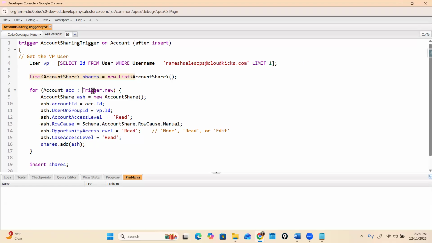Then we are iterating over each of those accounts that we just created. Trigger.new is a variable that is given to you by Apex. It is called a context variable. Trigger.new will tell you which records just got inserted. It will have every record that got inserted. Then you are iterating over those newly inserted records and creating an object of account share. On the account share, you're setting which account you want to give access to, so you're setting the account ID. With which user do you want to give the access?